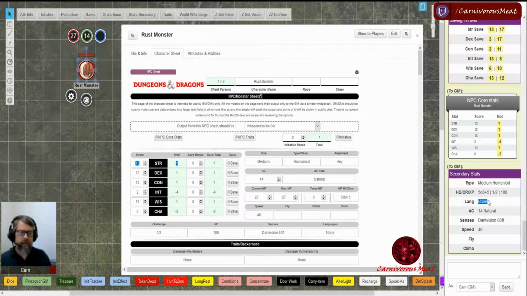I can see that it speaks no languages, so they can't talk to it. You know, the same thing here, the AC, it's grabbing both this box and this box off the character sheet and giving that to me. Senses, it's grabbing everything that's in this box. If it has dark sense and blind sense and true sense or whatever, it would put all of those here. It's just grabbing all the information from this box here. Speed, fly, and climb. One at a time, it's grabbing speed, fly, and climb.